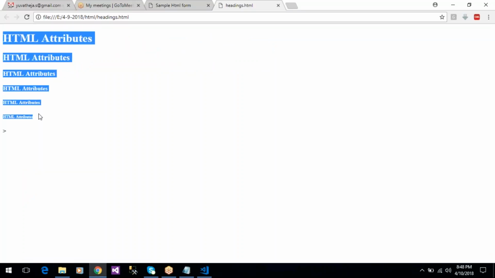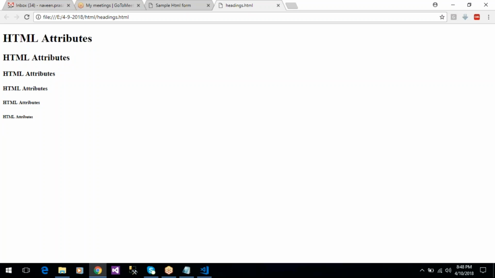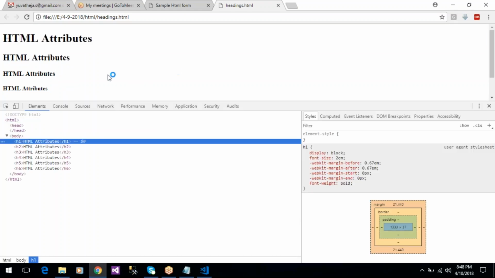So you can see all these examples. This is the H1 tag and this is the H6 tag. This is the most important and this is the least important heading. The H1 tag font size is 2em. 2em means 32 pixels, because 1em is equal to 16 pixels, so 2em equals 32 pixels.